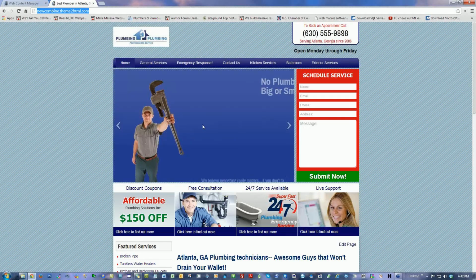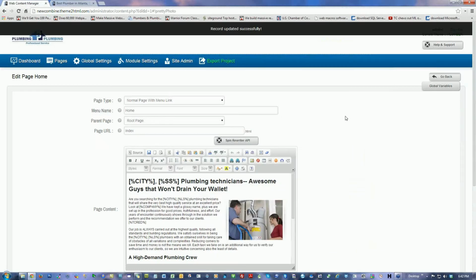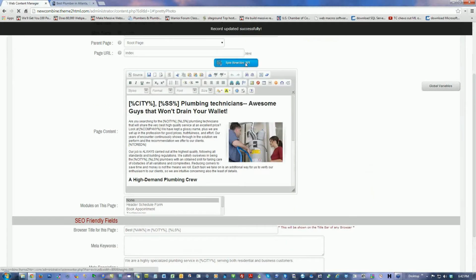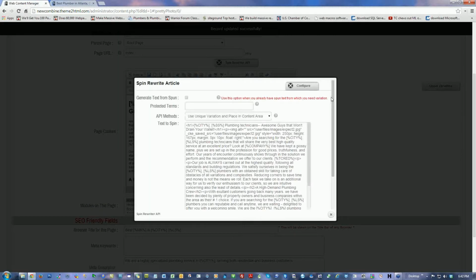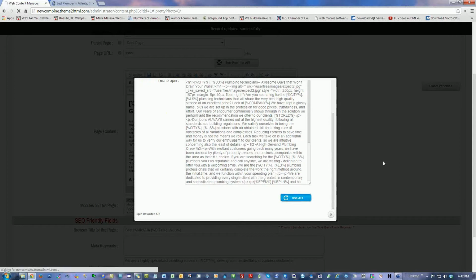Watch this. I'm going to go to my page that I want to MOWG. Let's say it's this one. I'm just going to say it is because I made a backup copy. I can replace it later. Ready? Spin Rewriter API. And I am not going to change anything in the content area. I'm going to download the spun text. Download the spun text. Then scroll down, use API.